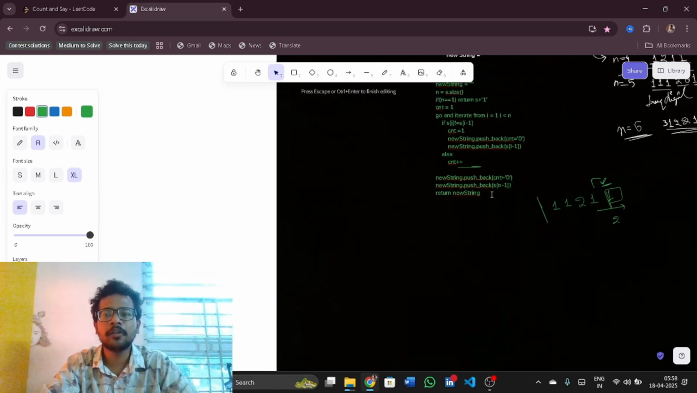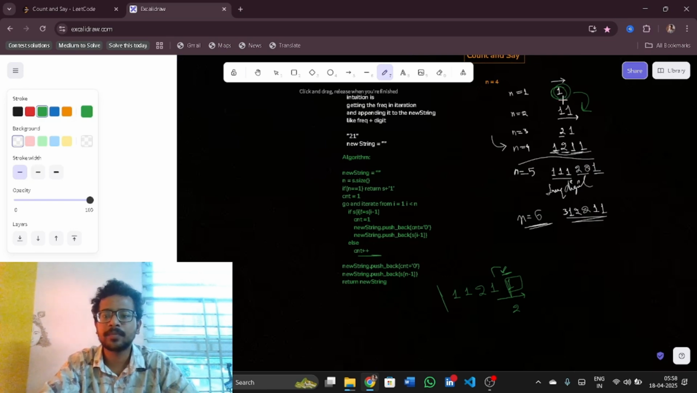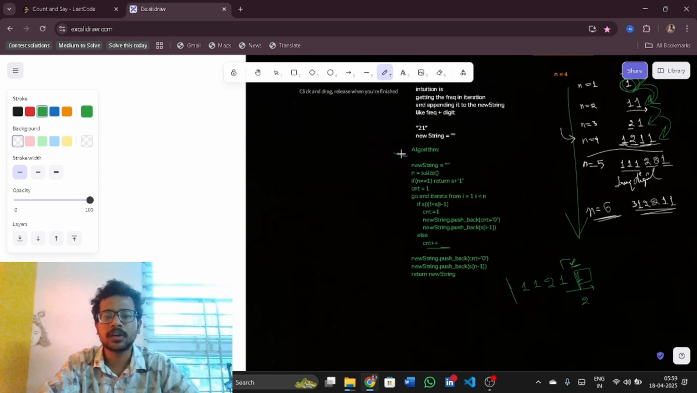This is for getting the next string from s. For this you will get this, and for this you will get this. So this is how you solve this problem. For every n you will call this get new string function.